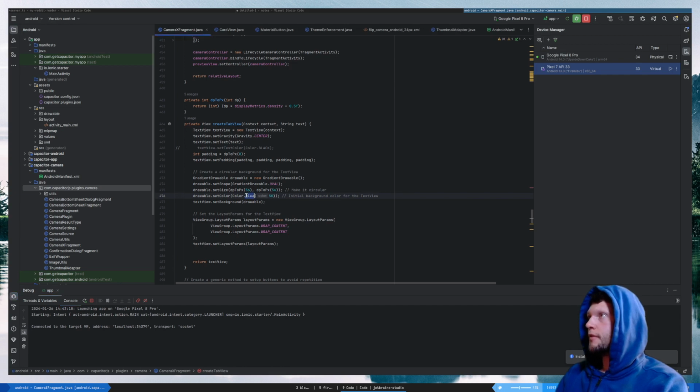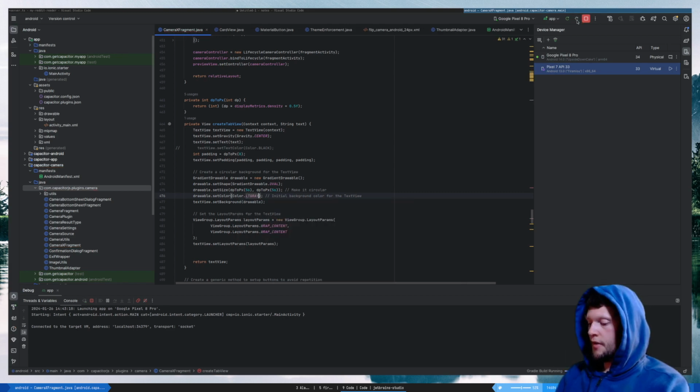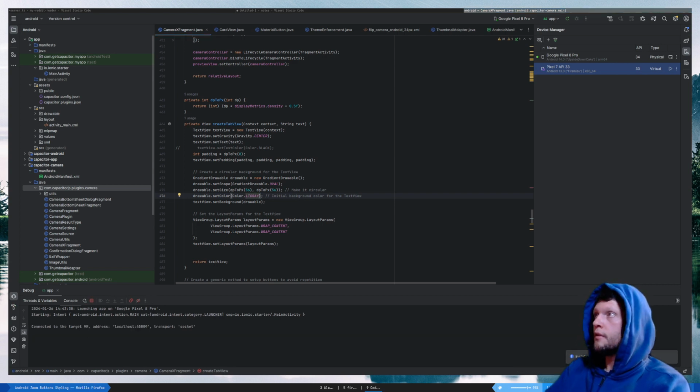So that did not work. We'll just go light gray. I don't know. Well, UI stuff is so annoying, isn't it?